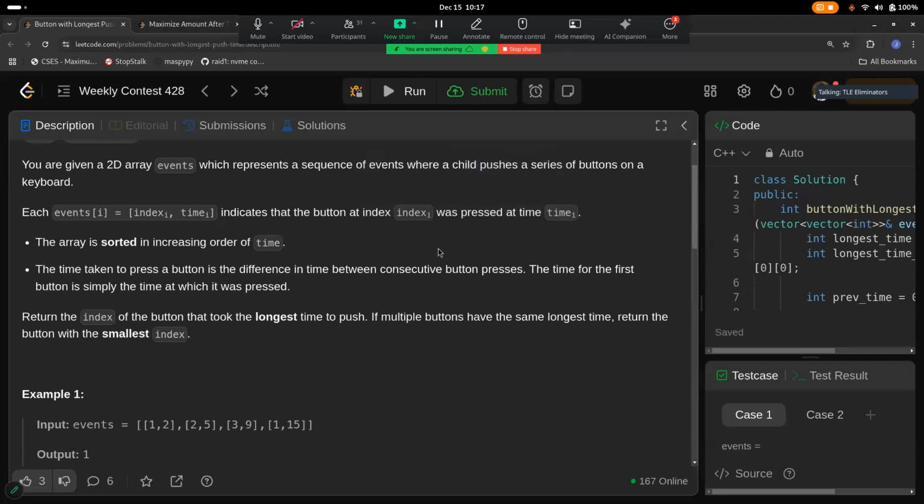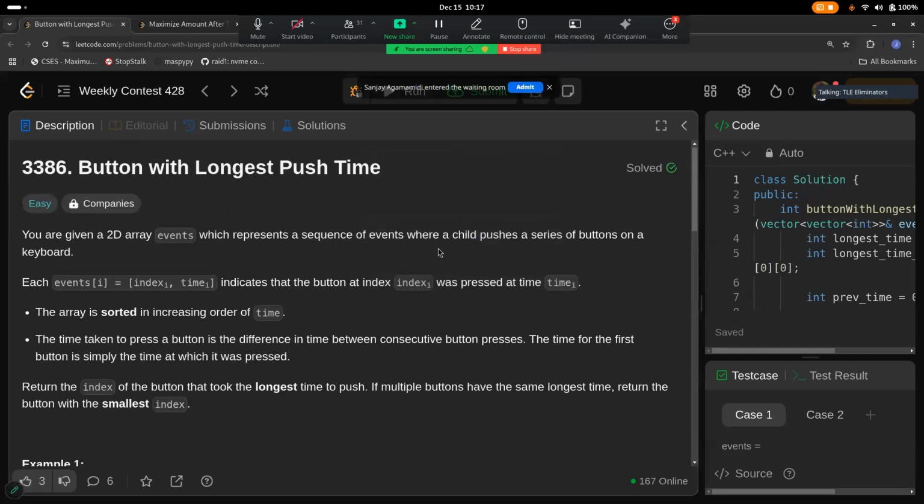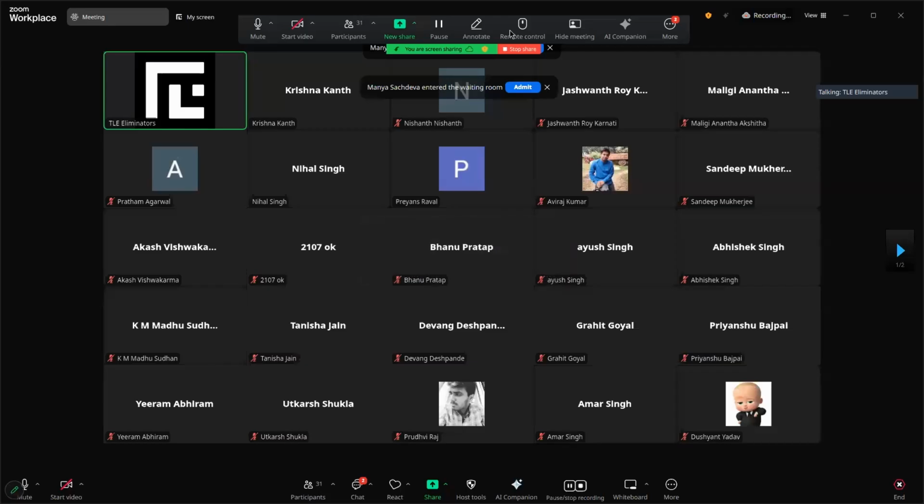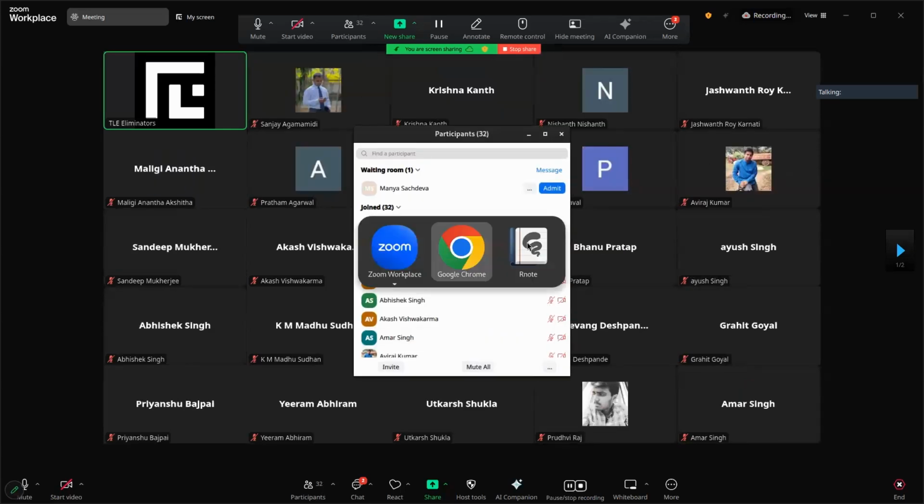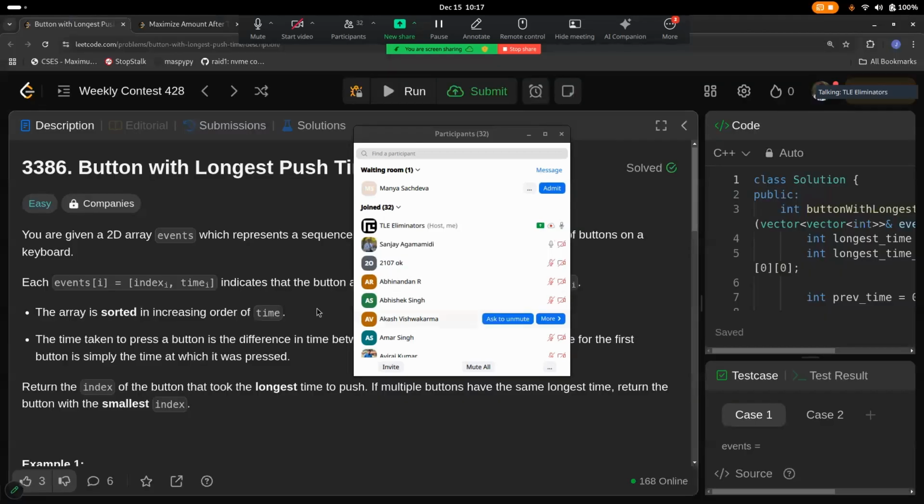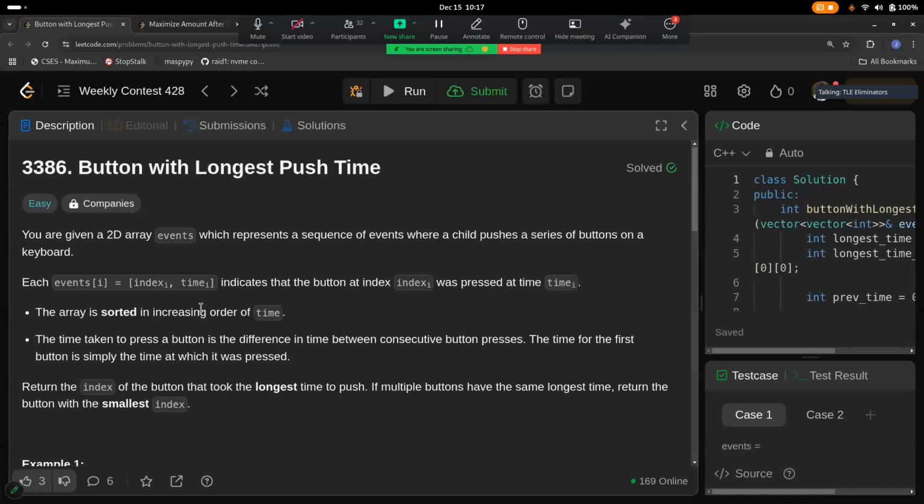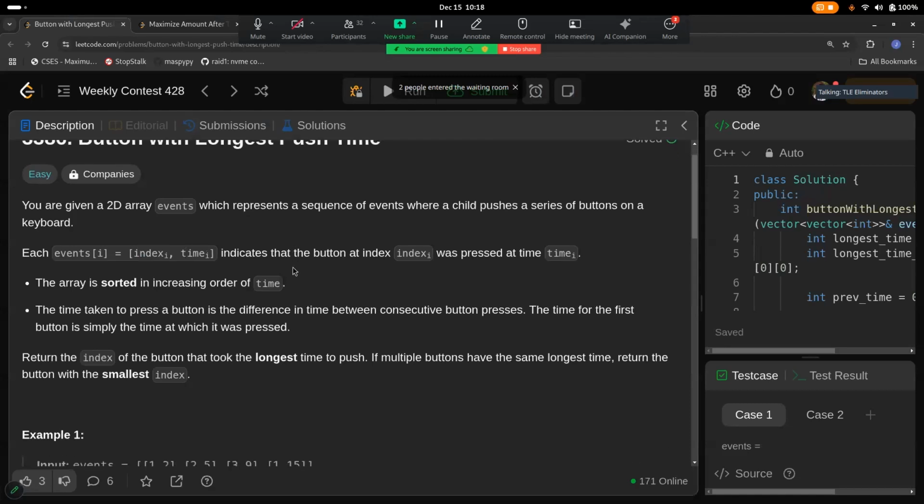So the first question was that you're given a 2D array of events, and each event was basically represented by an index, that was the index of the event, and a time, the time of the event. And we were given that the events were sorted in increasing order of time.